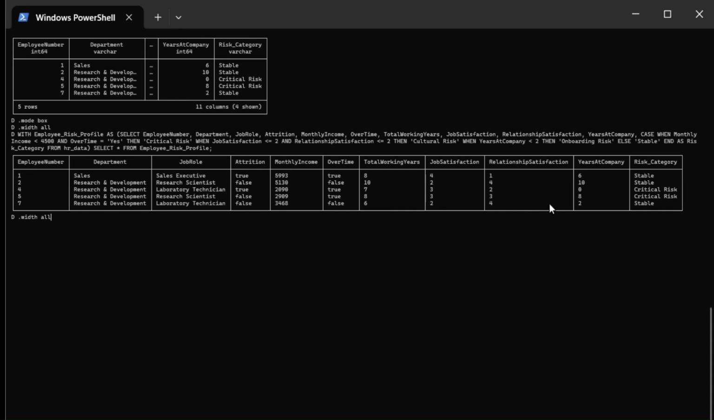When it comes to an unstable one, let's do critical risk. Critical risk is when monthly income is less than 4,500 and overtime is yes. In this case, let's see whether monthly income is, yeah, it's too low pay. We have 2090 and the overtime is also true, so it satisfies this condition. When the monthly income is less than 4,500 and the overtime is yes, it satisfies the condition. Because of that, it's critical risk.